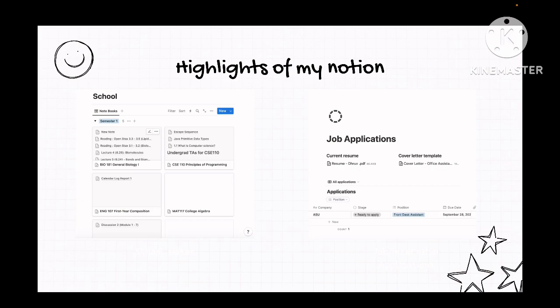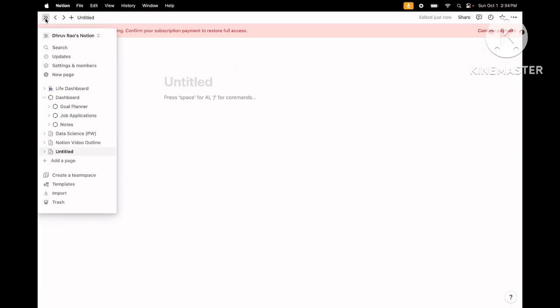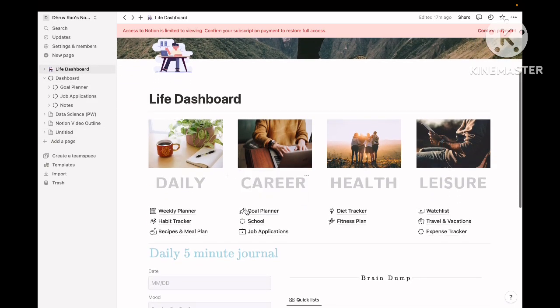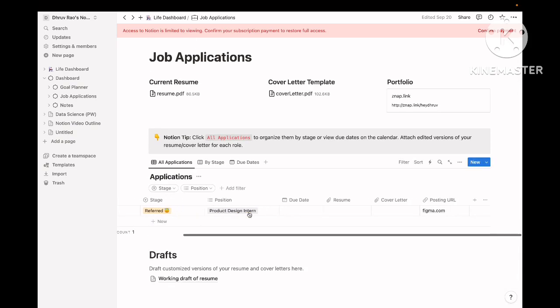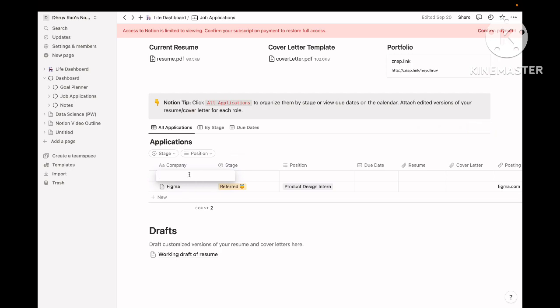Let's get ahead to other highlights of my Notion. As I said earlier in my introduction section, I use my Notion mainly for school, and also the job application tracker. So let me just go ahead and show you those templates. So here is the job application tracker. So I recently applied to Figma, and you can just put something here.